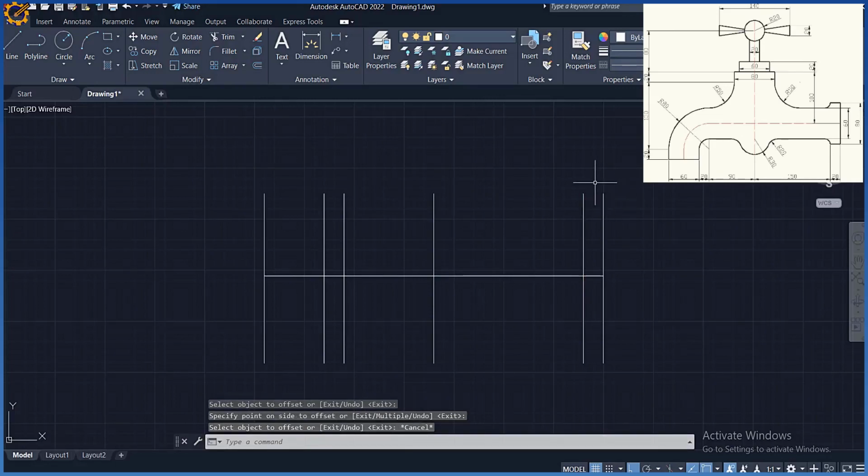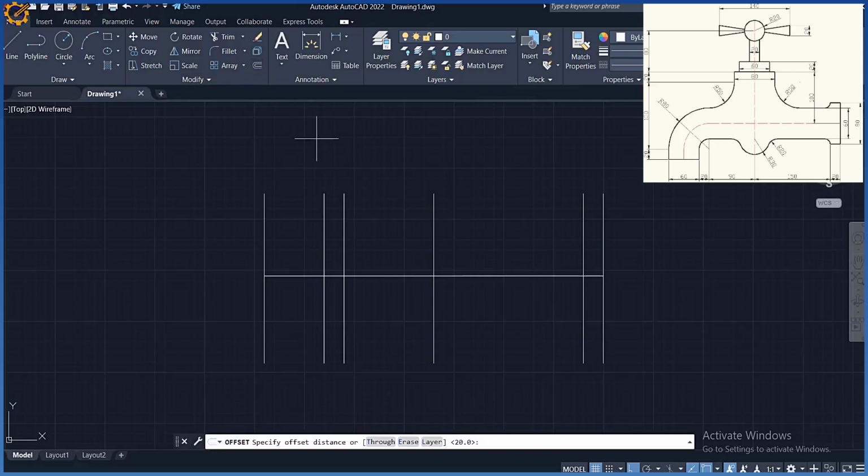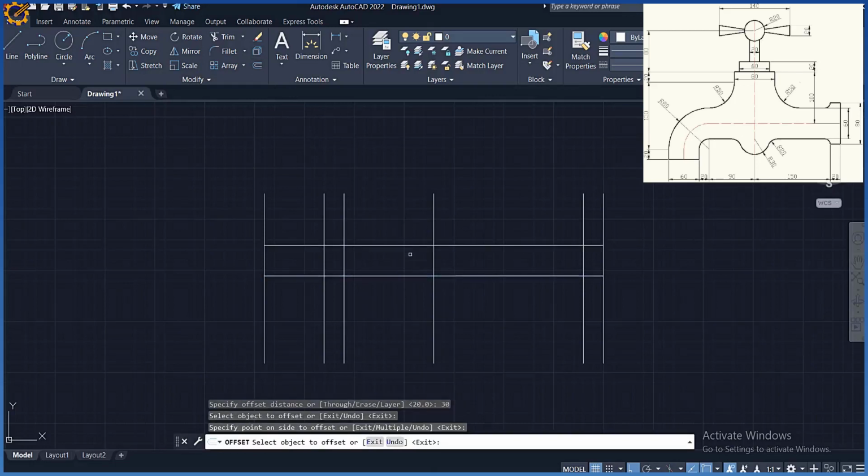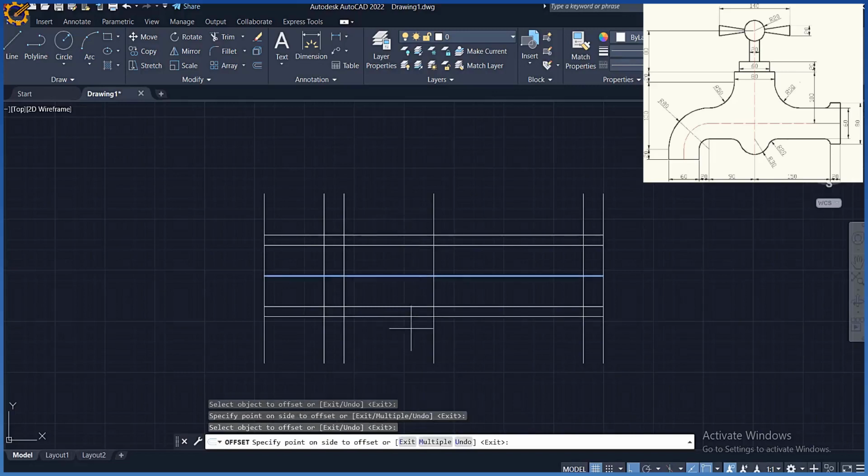Okay, so after doing that, what is the next procedure? This horizontal line of ours, I'm going to offset it first at a mark of 30, both towards the top and towards the bottom. This up, then from right here towards the bottom. Then this same horizontal line from that midpoint, I'm going to offset it at the mark of 40 towards the top and bottom also. So from here top, from here bottom.